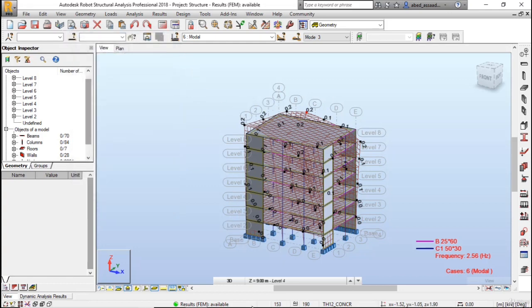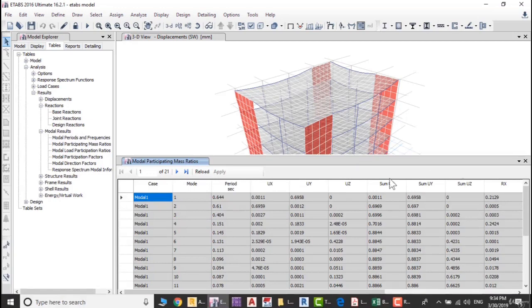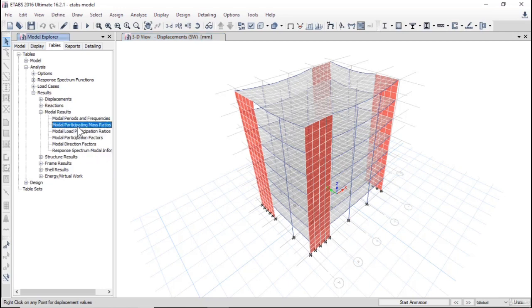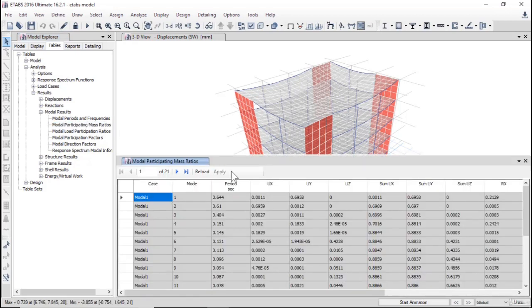We will see now the ETABS. I will open ETABS. Click on Tables, Results, Modal Results, Modal Participating Mass Ratios. Double click. The first period is 0.64 and the participating is 0.69 in Y. The second period is 0.61 and the mass participating is 0.69, so X.